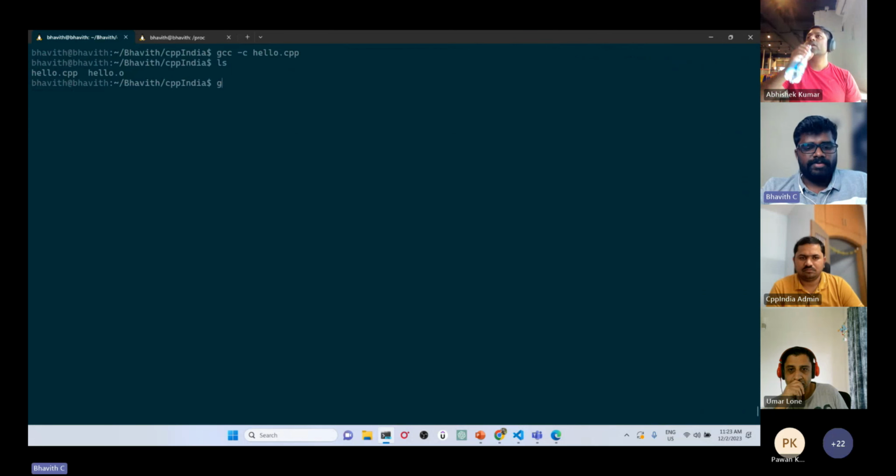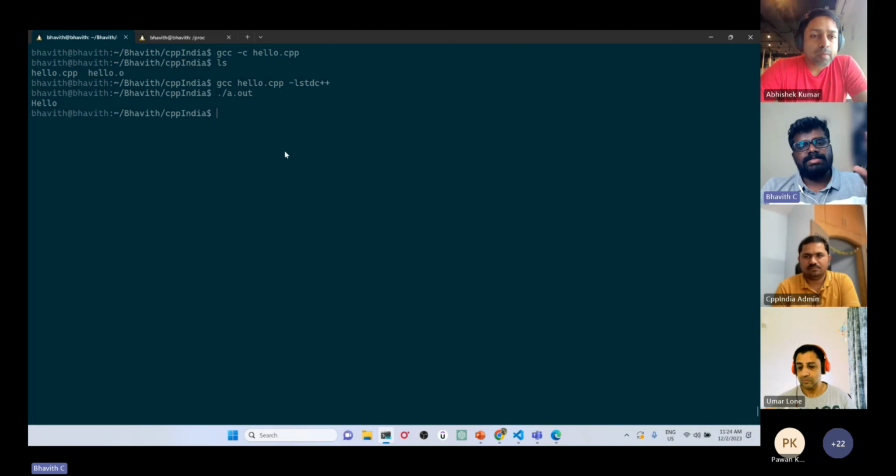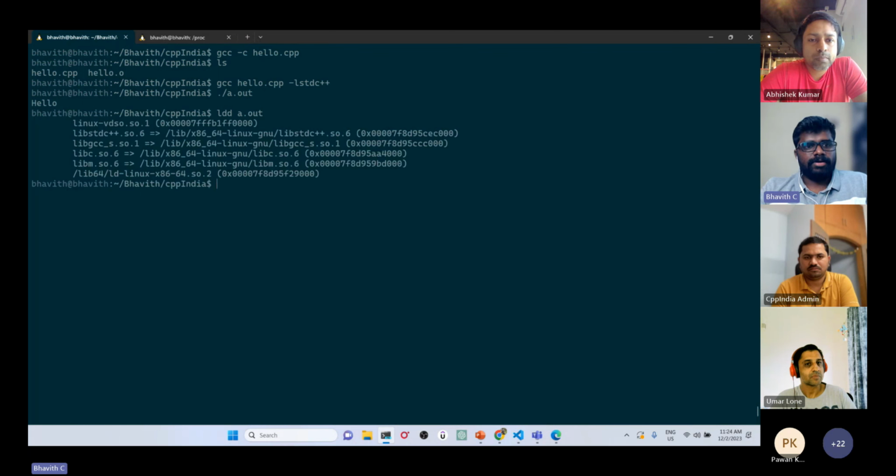In order to resolve this one, we need to compile this hello.cpp, but we need to link with stdc++. Whenever I do this, here you can see it is working fine. That means the compilation for both C and C++ remains the same. The only difference between C and C++ compilation is that we are linking the stdc++ library. Now whenever I try to execute the ldd command for this a.out, can you see there are a couple of extra libraries being linked to my executable.